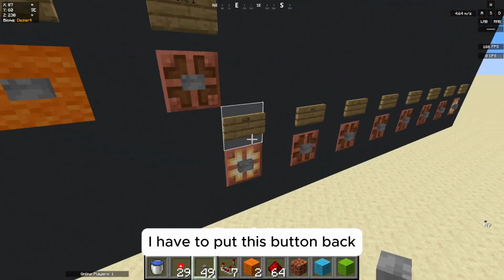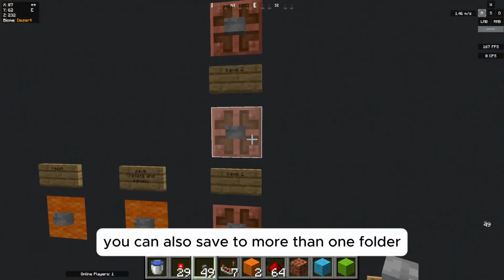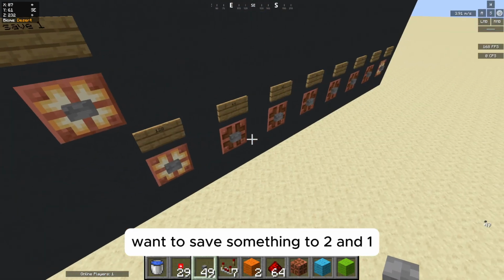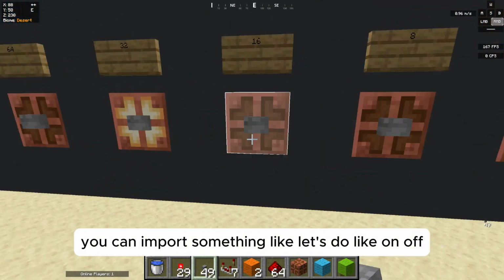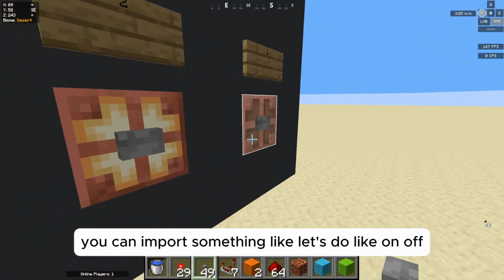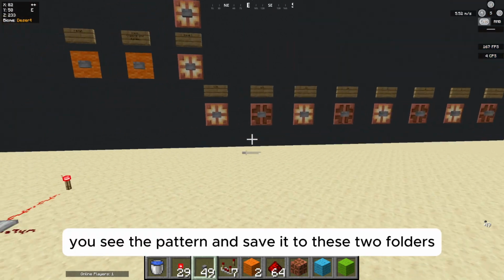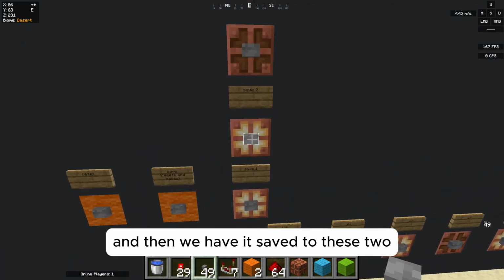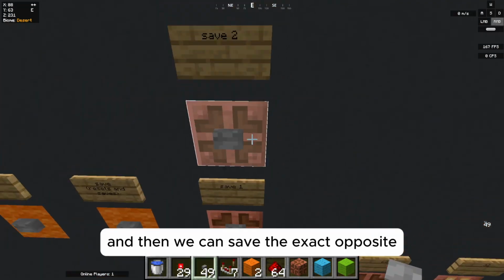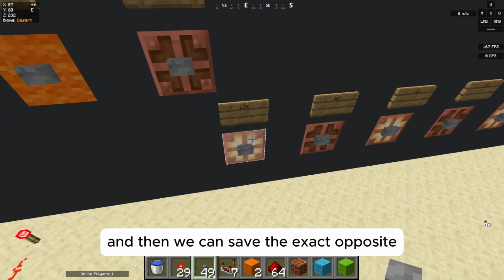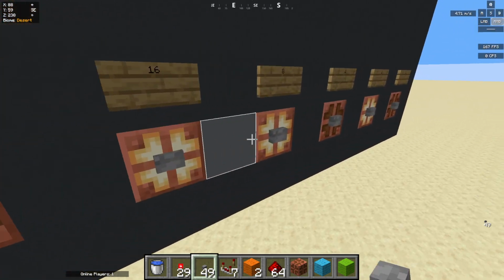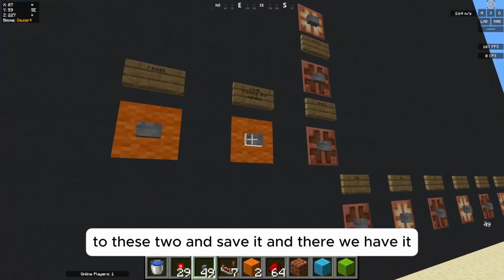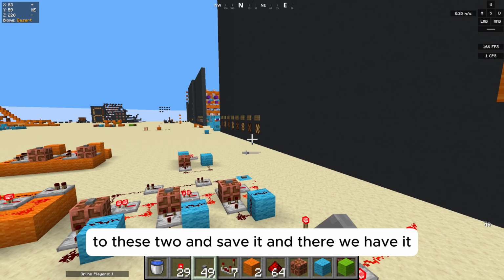Wait, I have to put this button back. You can also save to more than one folder. Like let's say you want to save something to 2 and 1. You can input something like on, off, like not on, you see the pattern. And save it to these 2 folders. And then we have it saved to these 2. And then we can save the exact opposite to another folder, to these 2, and save it. And there we have it.